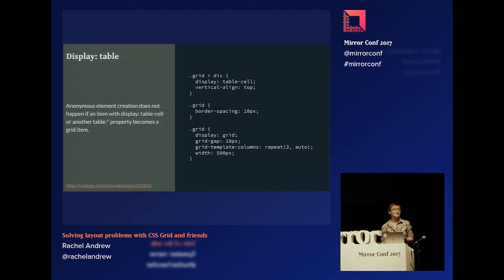Display table properties, so doing things like table cell. I think display table cell is the sort of the killer tool to use if you need to support very old IEs. I do, my product has to support IE9. Display table cell is really useful for that.